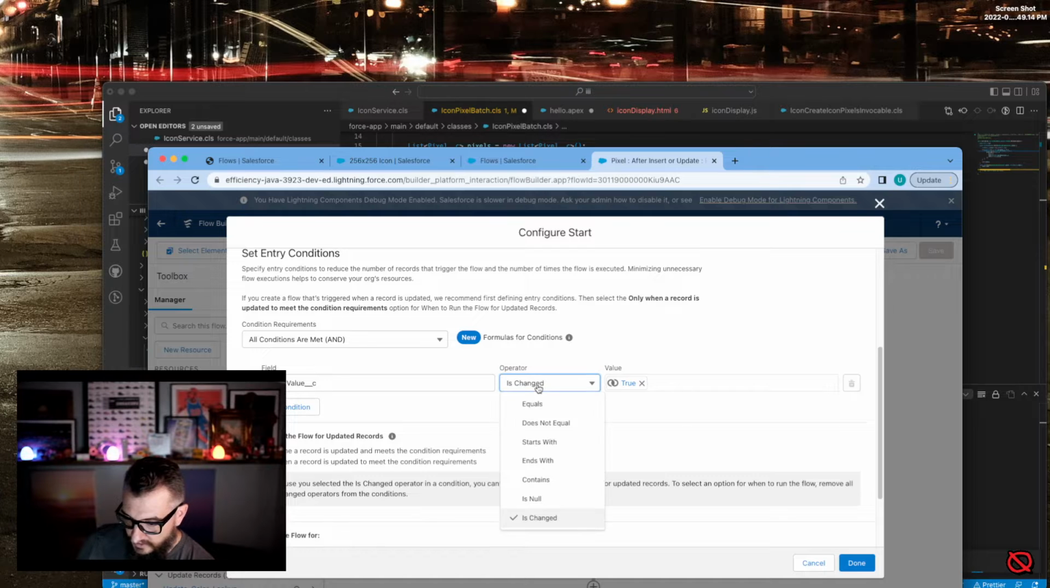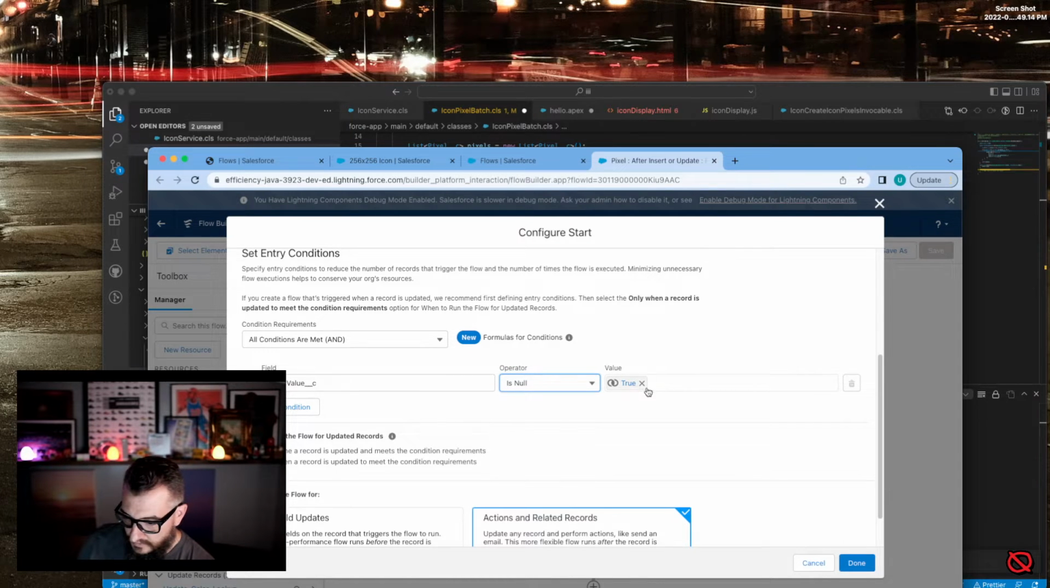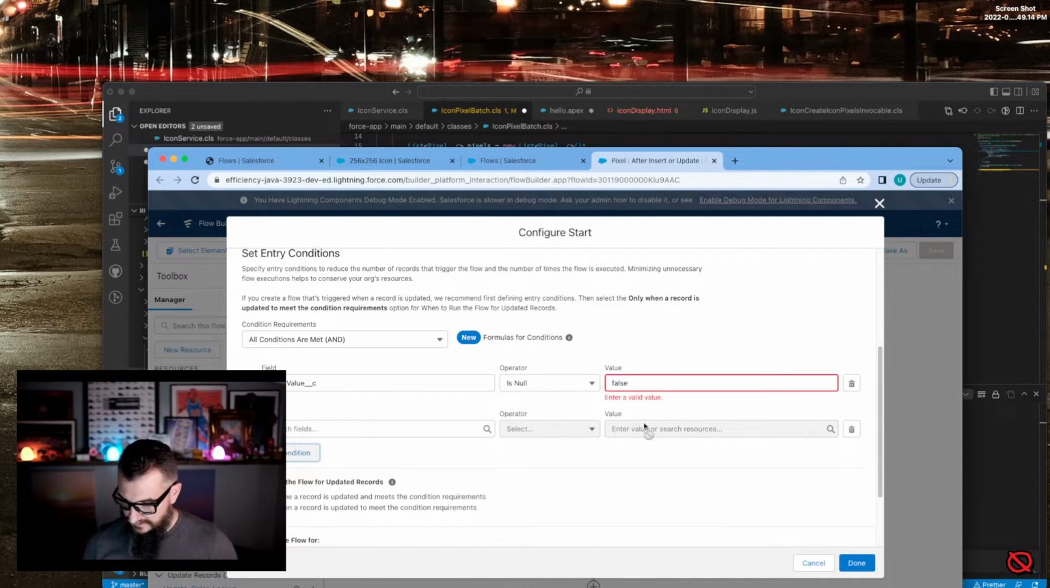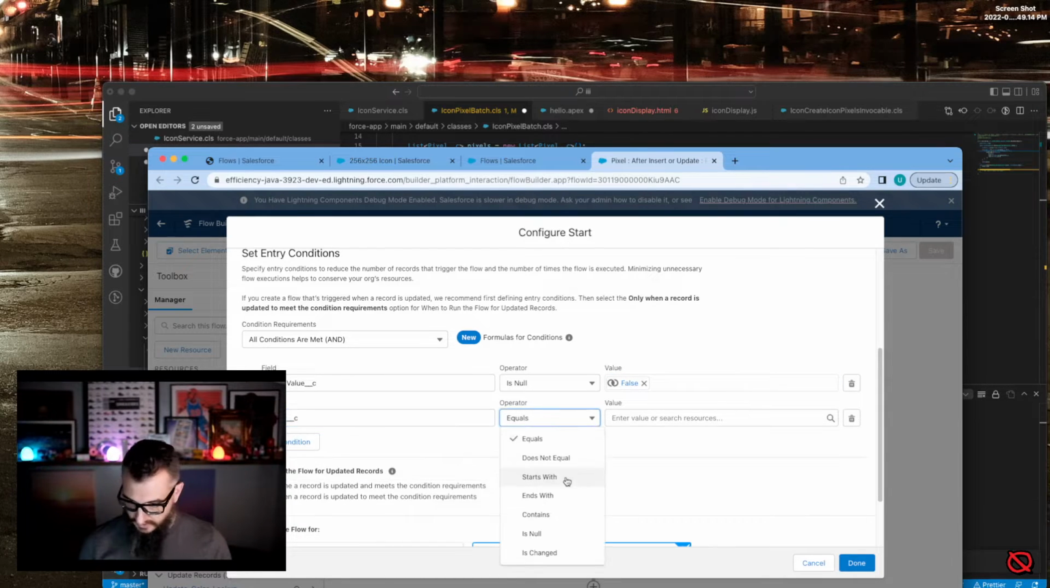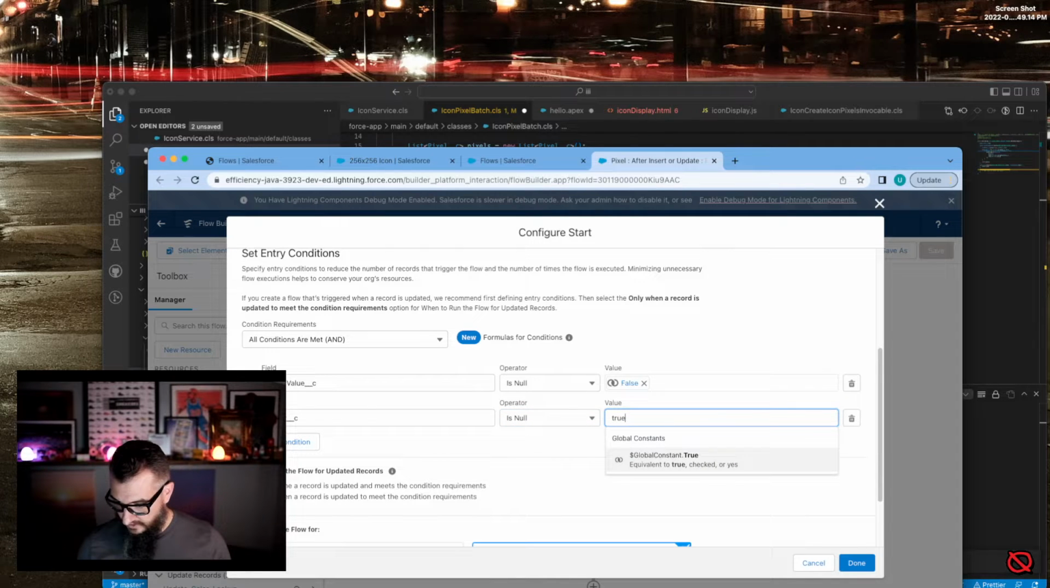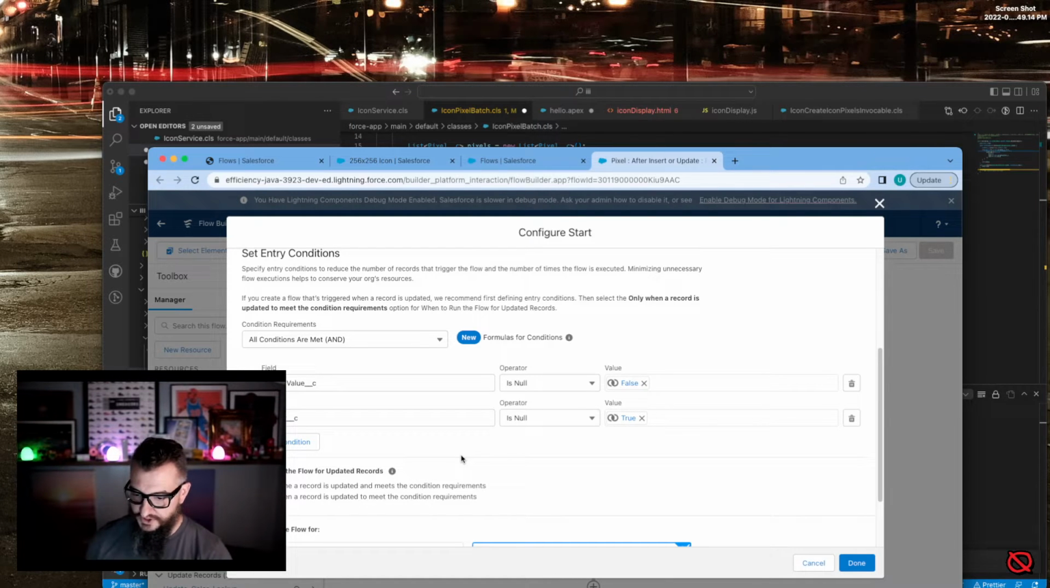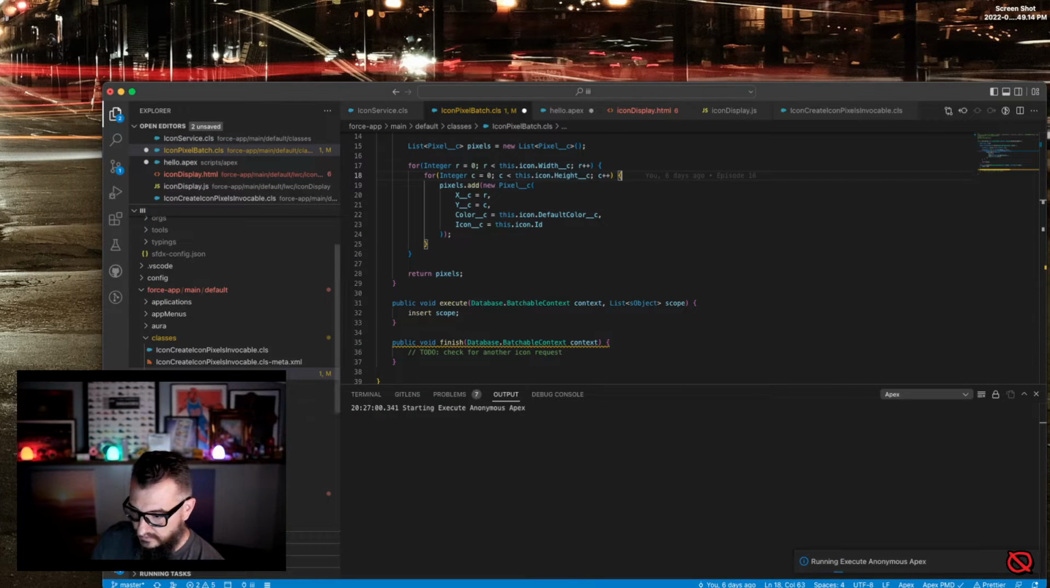if the color value, see, I think we want to say if the color value is null, false, and, oops, the color is null, true, and then only when a record falls into that condition should we actually process this. I think I got that right.